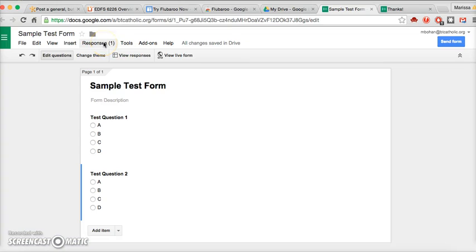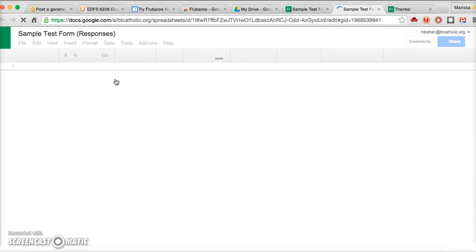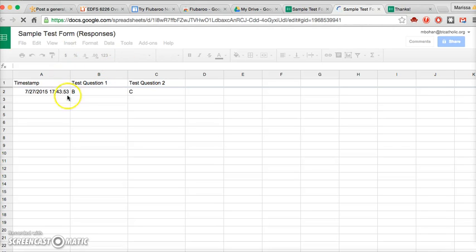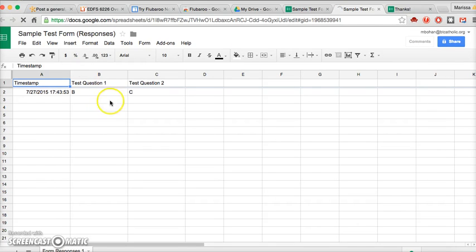So now that I've created a sample test response, I'm going to go back to my test here and find where it says responses. Now if I click on responses, I can either click on summary of responses or view responses. You can change the response destination, but it's going to generate a spreadsheet itself to show those responses. So we're going to go ahead and click on view responses. And you can see here that it's a generated spreadsheet, and it's going to show up in your drive as well. So this is going to be saved everywhere you go. And you can see test question 1 for B and test question 2 for C.